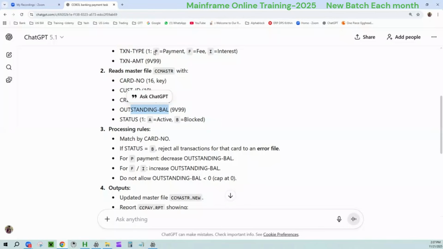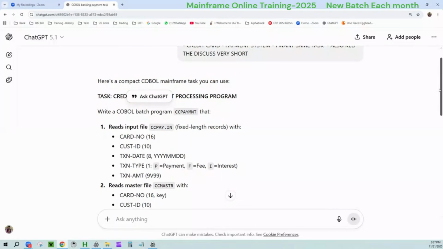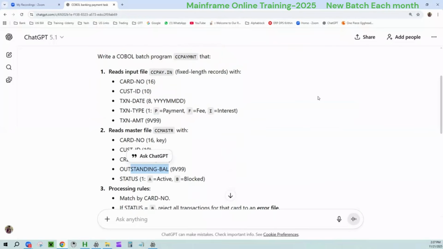So if you had a payment, if the transaction type is P, very nice task, guys. I really like this task here. And again, all of you guys who are seeing it, I did not create this task. Randomly, this ChatGPT gave a very interesting task, guys. So this is P for payment type, F for fee, and I for interest.